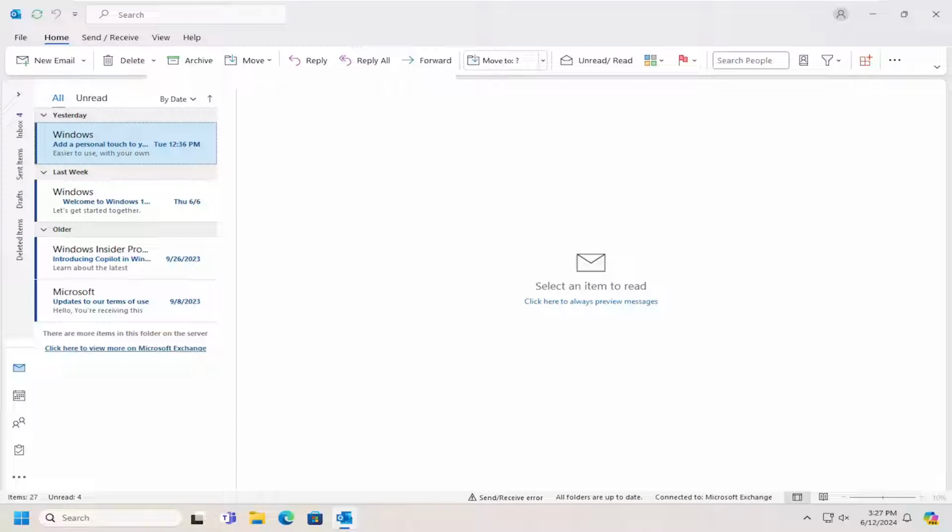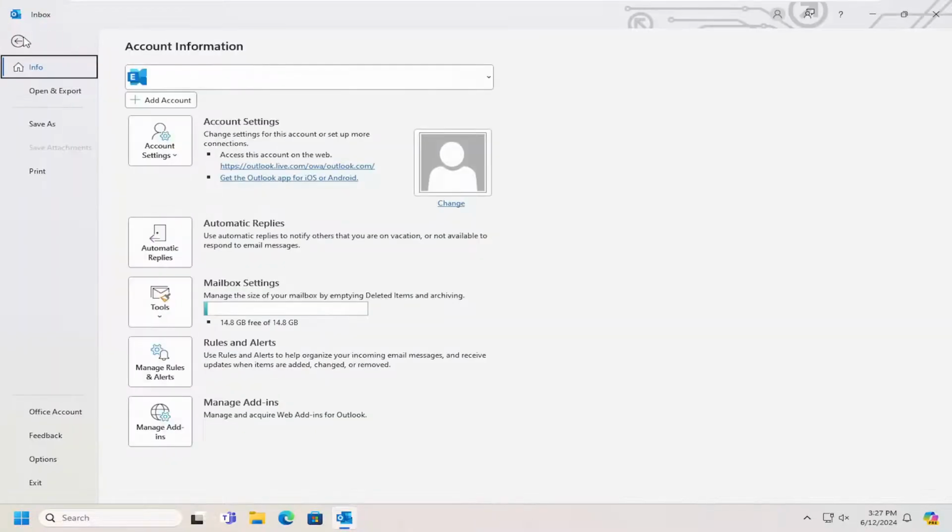So all you have to do is start off by opening up the File tab. And then you want to select where it says Mailbox Settings. You can see how large your mailbox is right now and how much free space there is. And that's pretty much it.